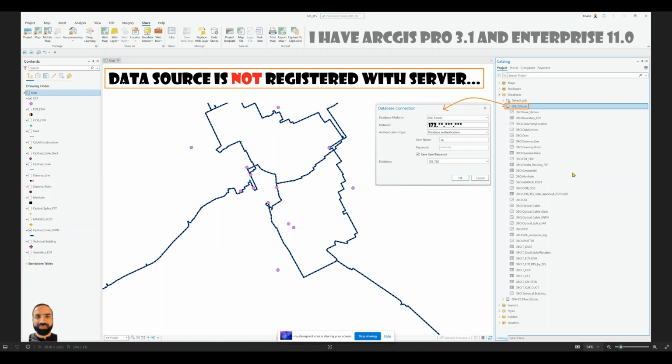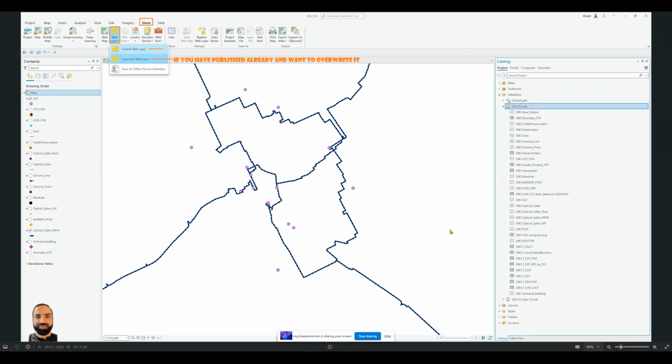And here you can see that I am using ArcGIS Pro version 3.1 and enterprise setup version is 11.0. So this is the catalog part of ArcGIS Pro. I have connected already to an enterprise geodatabase connection this way. Database platform is SQL Server, instance name is the IP address, and authentication type is database authentication. And with the username and password, I have selected the desired database and I have added all of its layers into this content part of ArcGIS Pro.